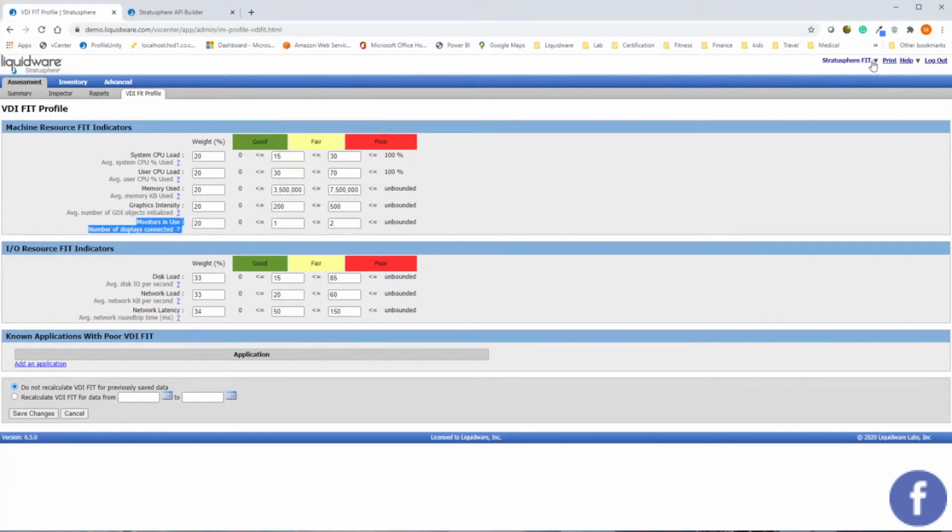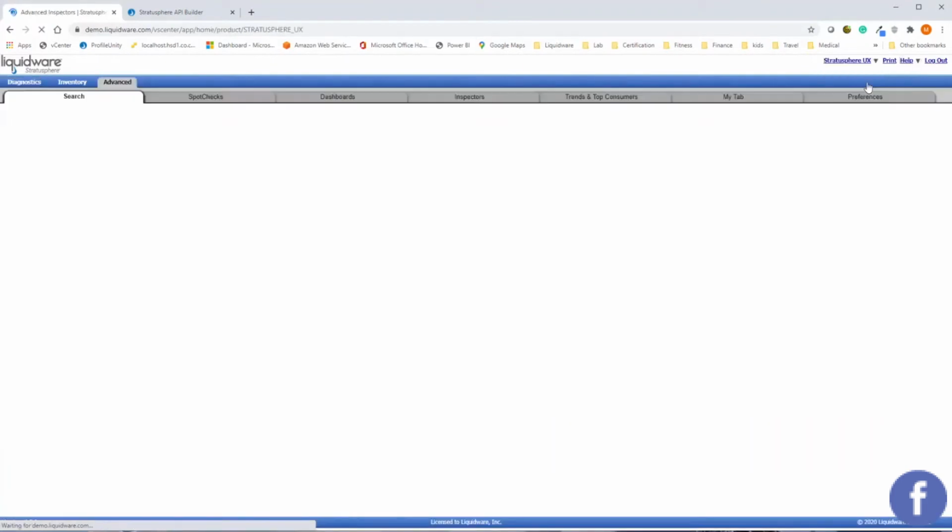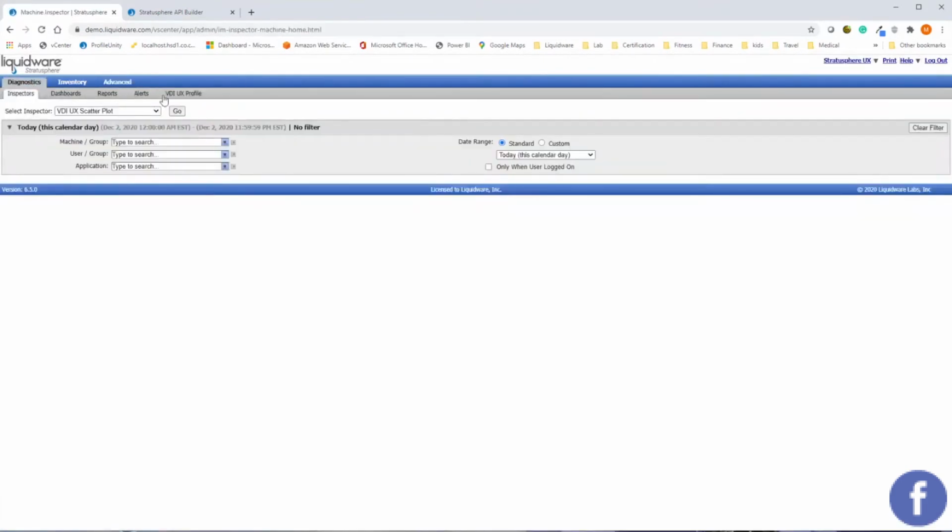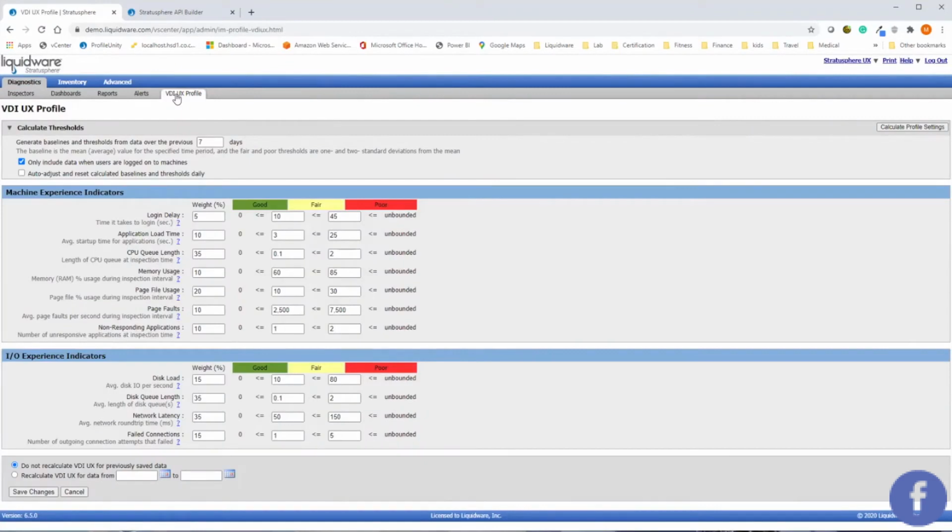Once you have migrated to your new environment, Stratosphere uses the same technology to give you solid, actionable data around the metrics that impact your user's experience. With the same configurable, color-coded thresholds used for assessments, but now giving you a view into login delay times, application and load times, CPU and memory consumption, as well as disk and network I/O.